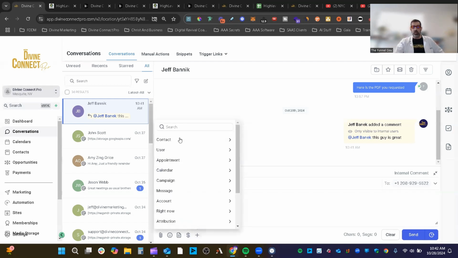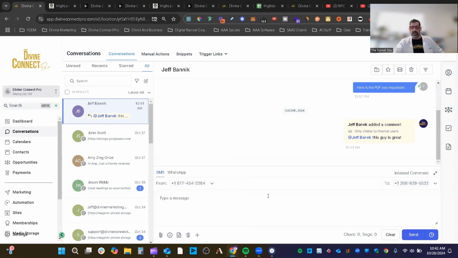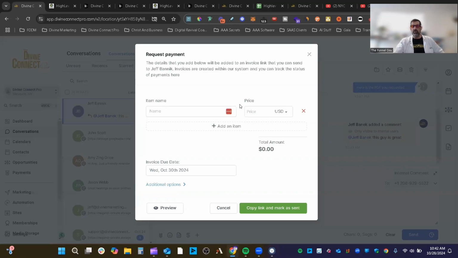Next thing would be your more here, and this is if you wanted to add any of the custom values, trigger links, any of that type of stuff, or custom fields. All of that can be found here to be able to be added into any of the different messages, as well as your payment form. This one's really cool. You can actually request a payment right here. It'll make a link that you can actually send.